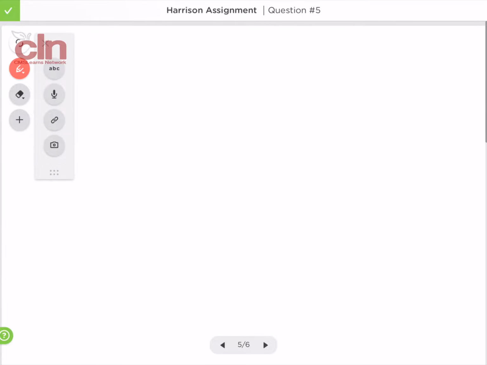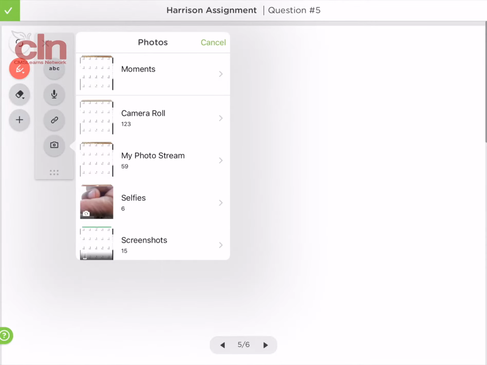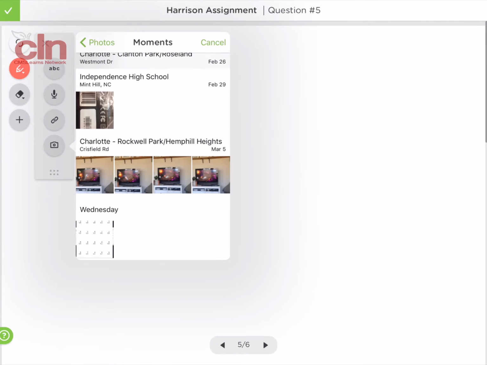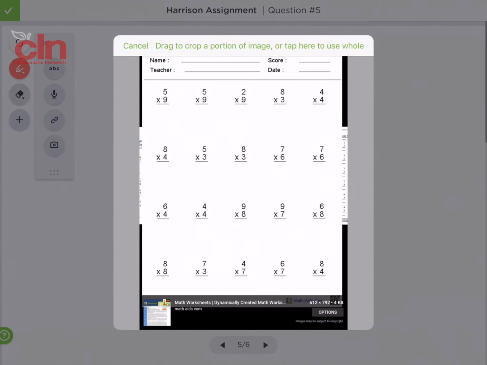So let me go to the next one and show you the final feature, which is the ability to pull things from your camera roll. So let me show you what's really cool about this. So I'm going to click on this and I'm going to pull a screenshot of a printable worksheet that I found on the web. It's a simple worksheet that I found on the web.